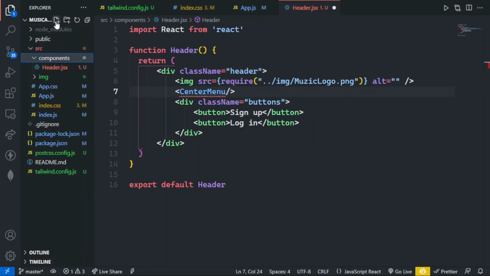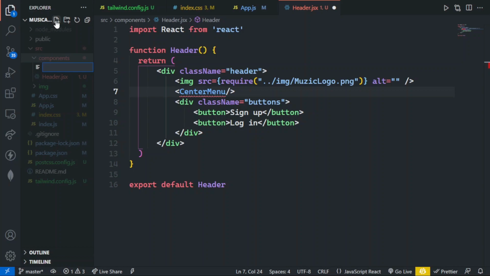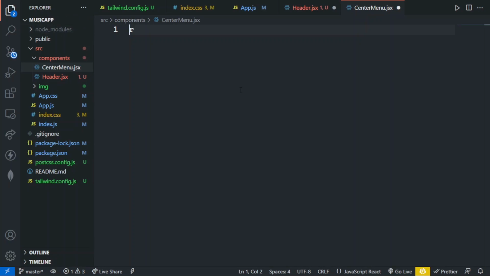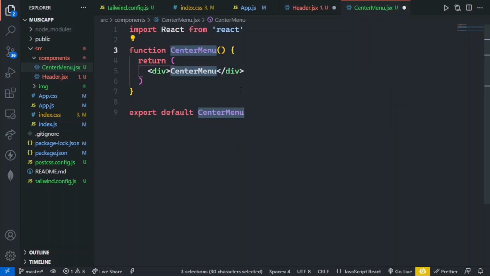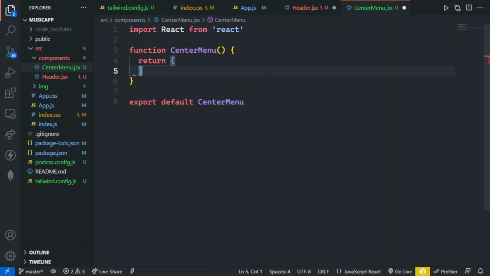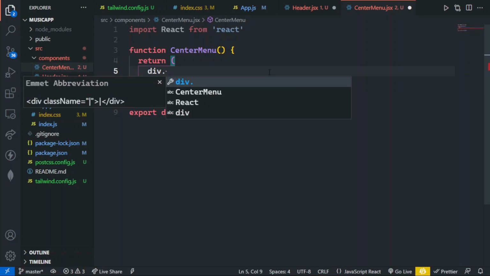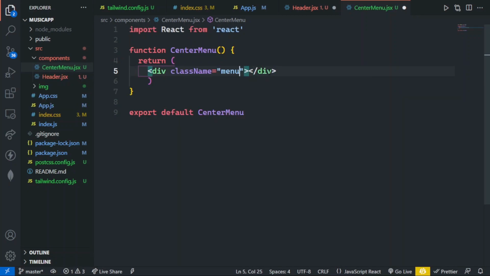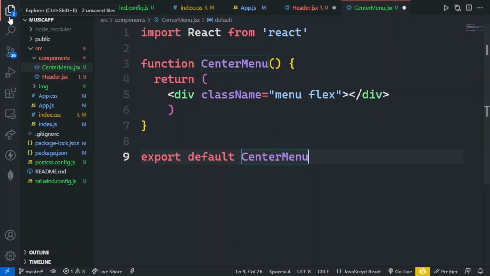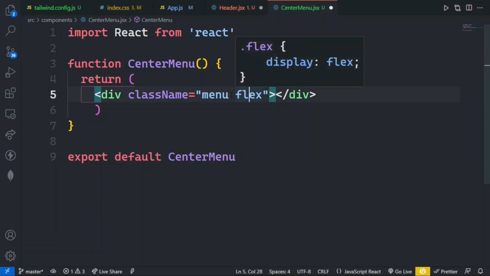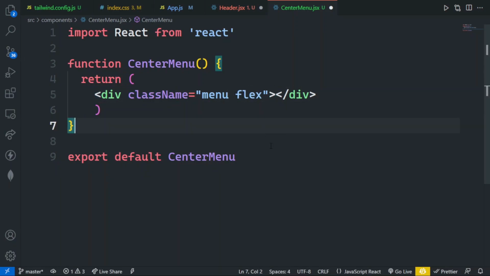Now let's make a component for the center menu. Inside the components folder I am making another file with the name centermenu.jsx. Here rfce like this, and just remove this. Okay, let's make a div and name it menu. I will make it display flex. Remember this, we are using Tailwind CSS, so we can use all our CSS properties in the class name. When we hover over any of the classes, it will display the corresponding CSS.